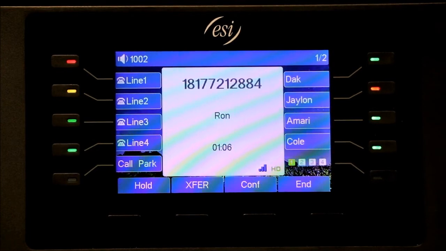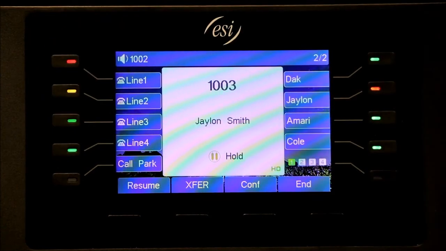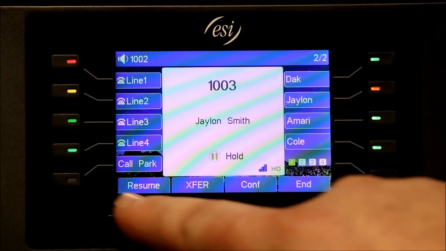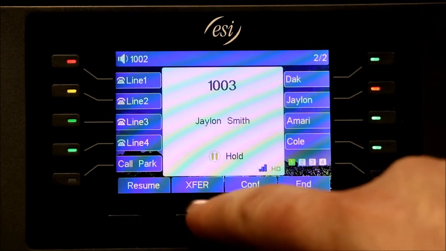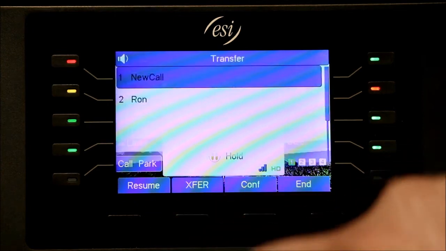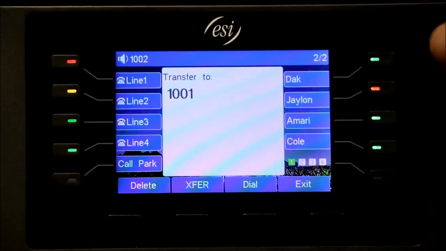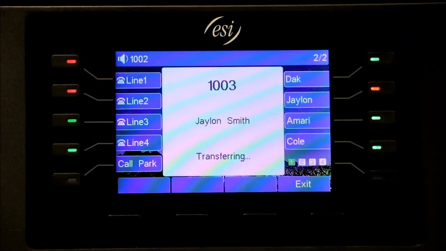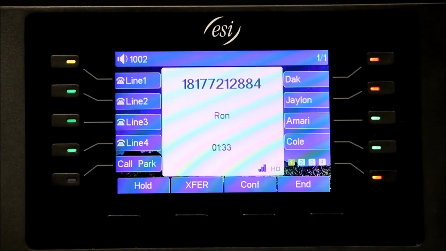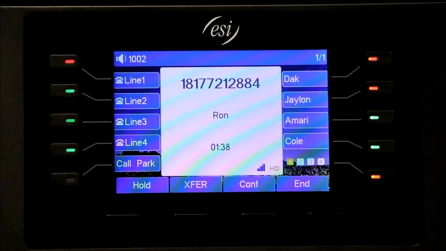So, if Ron and I are having a long conversation, and I've noticed that Jalen is still holding, I can ask Ron again, Ron, please hold, and I can switch over to Jalen. Here, with the multiple options, I can either pick up the call by resuming, or I can transfer him to somebody else if I'm not going to be available for quite some time. So if I want to transfer him over to, say, DAC, I simply hit DAC, and then I can transfer it. It's a blind transfer directly to DAC, and now I can resume my call with Ron.